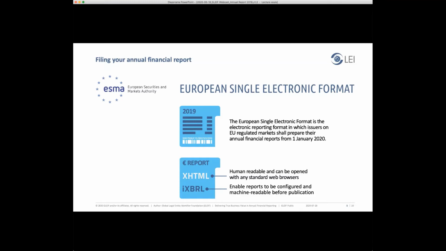This means that all listed companies must publish their annual financial reports using a standard digitized reporting system, which has two features: XHTML, which is human readable and can be opened with any standard web browser, and iXBRL to enable reports to be configured and machine readable before publication. These formats make reports more easily accessible to users. At the end of this webcast, you'll also find further resources in case you require some more information on the European Single Electronic Format specifically.